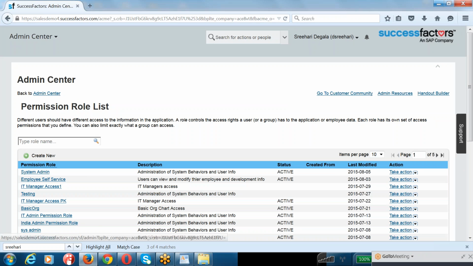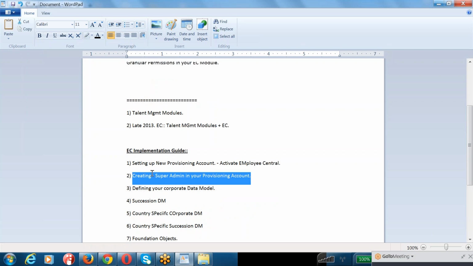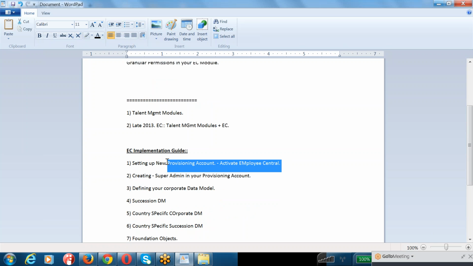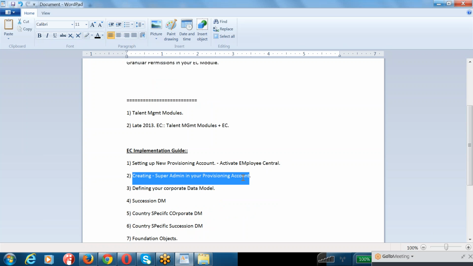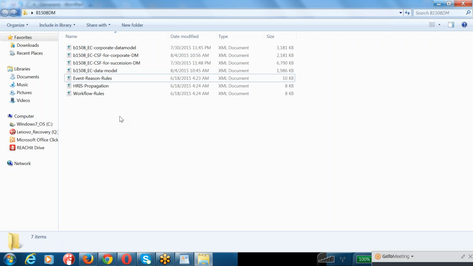Okay, and once this is configured, once this has been done, the next thing is, you can see you created your super administrator in your provisioning account. You activated the employee central module in your provisioning account, and you created a super admin in your provisioning account, and now you have to load your data models into your provisioning account.